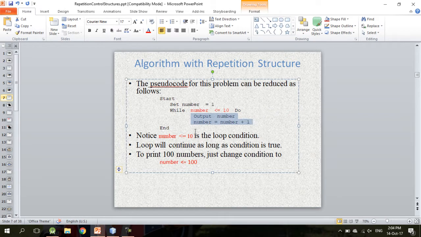So all you need to do, if you notice here, this is for 10. You want to print out 1 to 10. But if you want to print out for 100, all you need to do is just change the value to 100 or thousands or 10,000. So it basically continues as long as the statement here is still true.